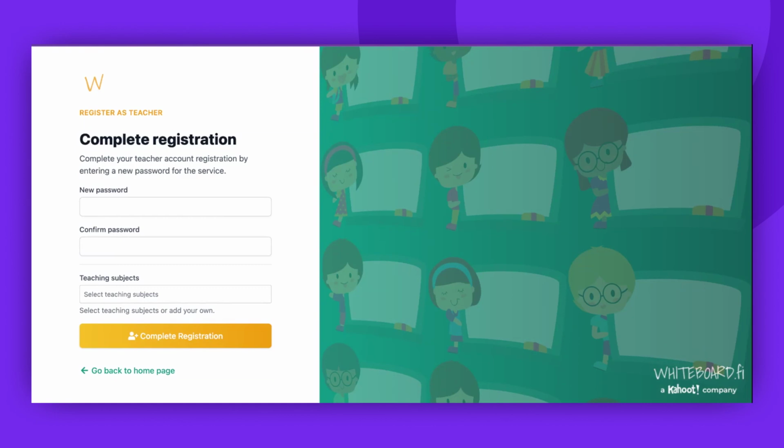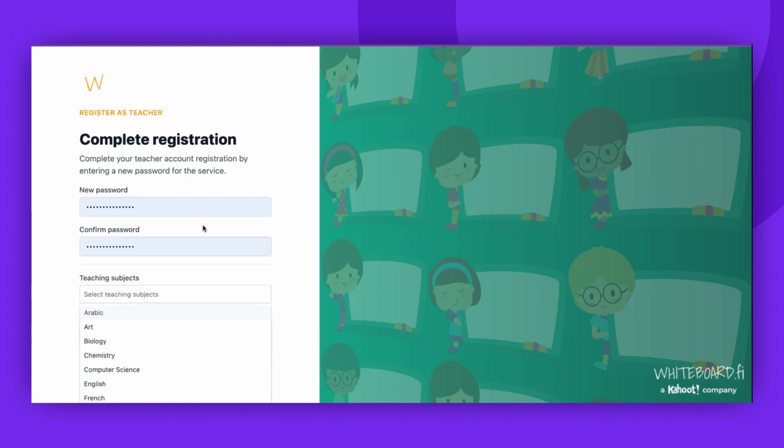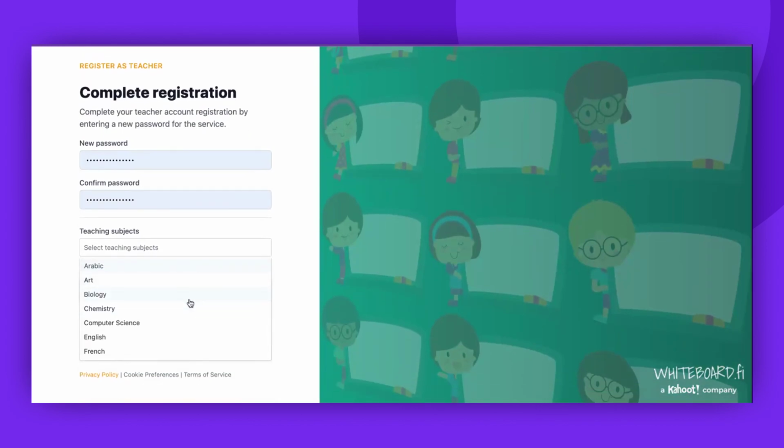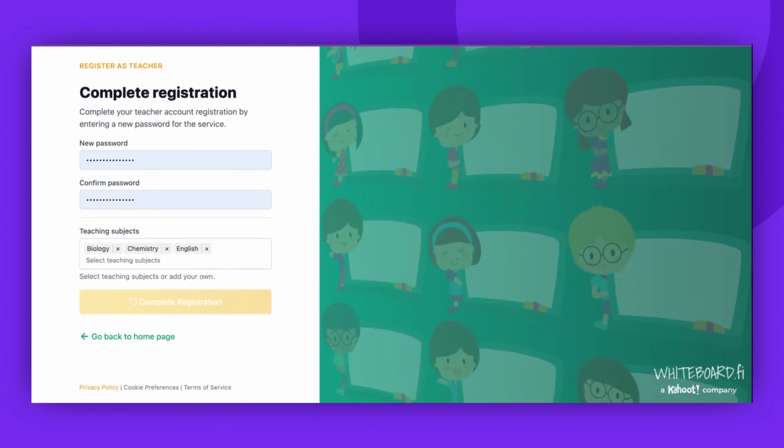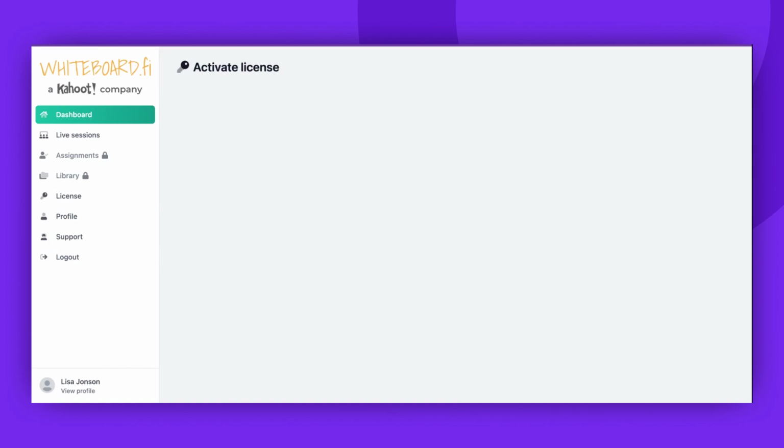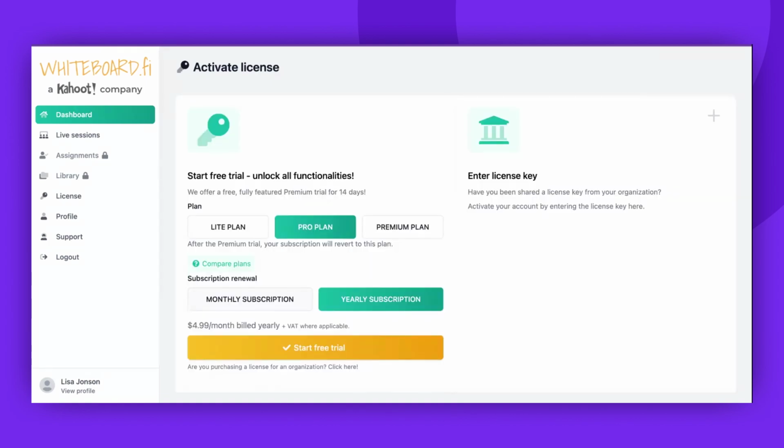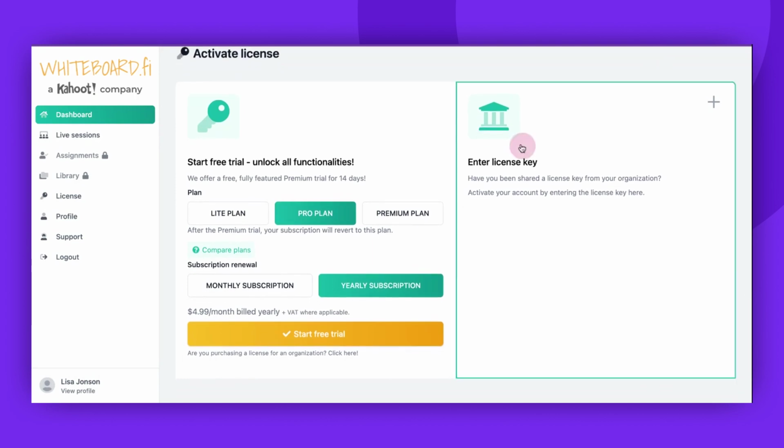After confirming your email, you will be prompted to enter your new password twice and provide the rest of the necessary information to complete your registration. Following confirmation, you will be given the option to start your free trial. If you have already purchased a license, you will be provided with one by your organization's admin. You can then enter the license key or choose to start a free trial.